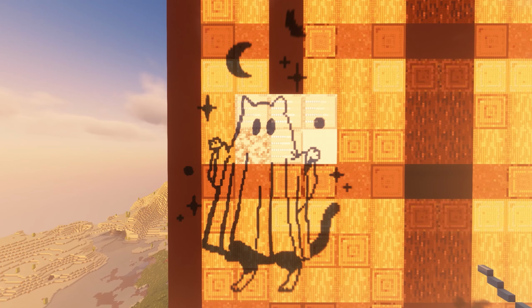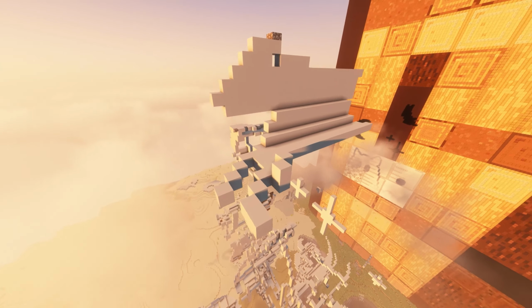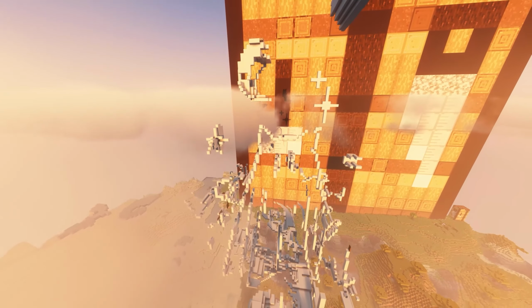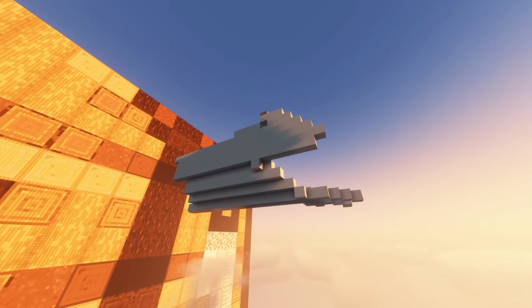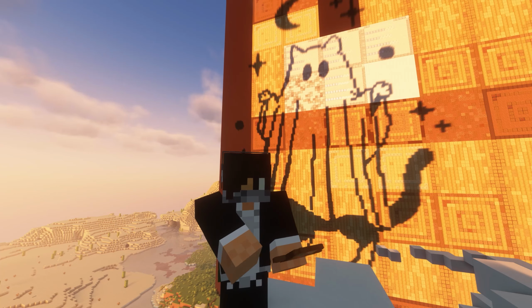Oh, and I also added a bat in the ghost cat shadow. That is there to fill in the witch's hat and hair. Because of the angle, I wasn't able to fill in the witch's hair and hat within the ghost cat's bounds. So I decided to turn it into a bat shape on the ghost cat's shadow. Alright, and that's it for our shadow art.